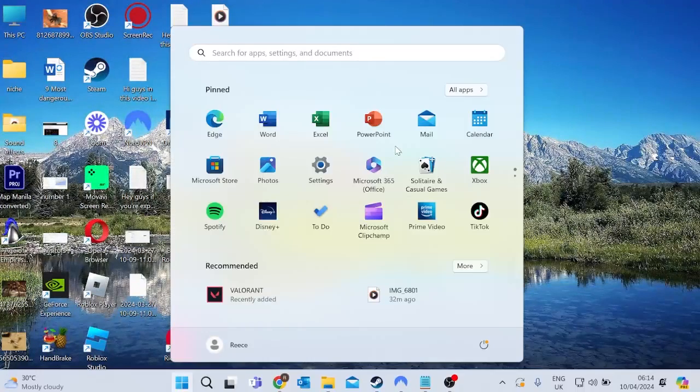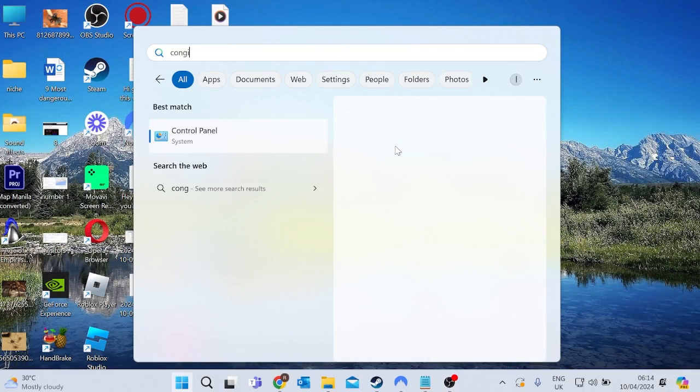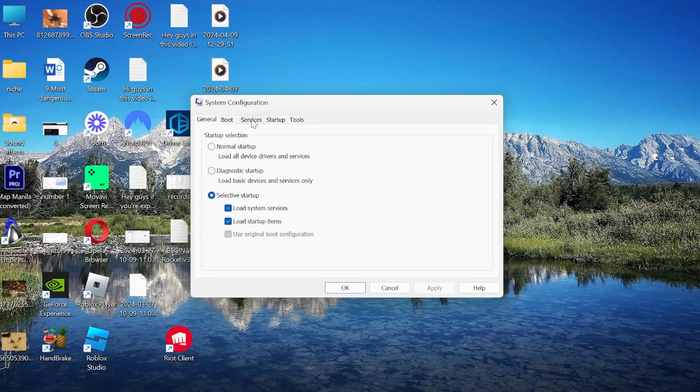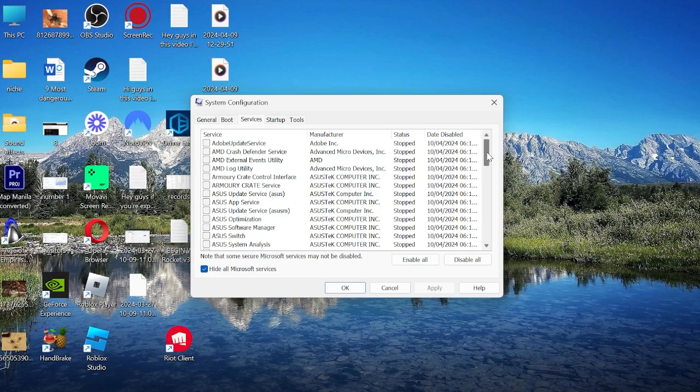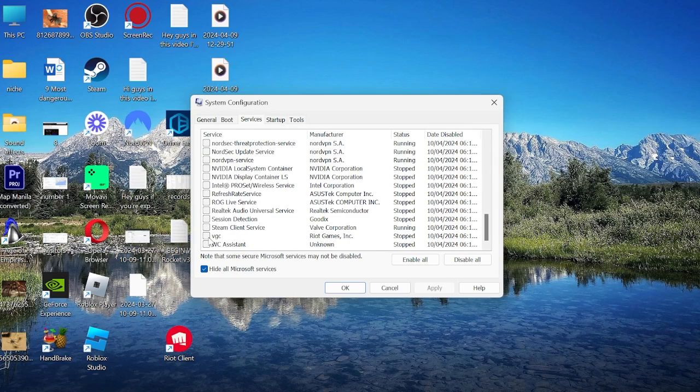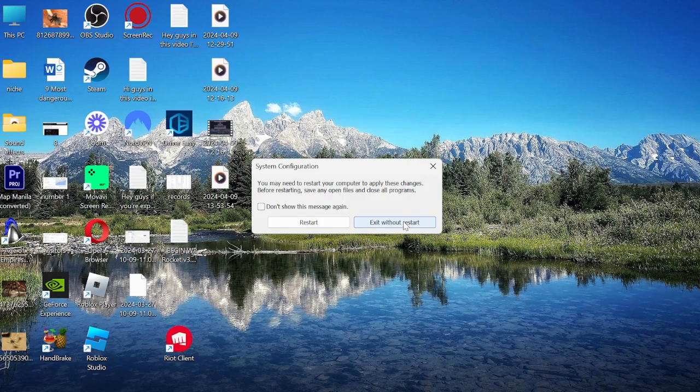Now we need to come back into the start menu by pressing the Windows key and again searching for config, and this time we're going to come to services. And again, we're going to hide all Microsoft services. And this time we want to scroll down to VGC. And we just want to make sure VGC is ticked, and we can press apply and then OK. This time we want to hit restart. And if we just go ahead and reboot our computer, and then once you've rebooted your computer, you can try relaunching the Valorant app to see if it's working.